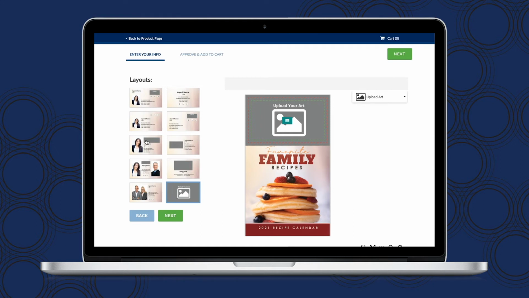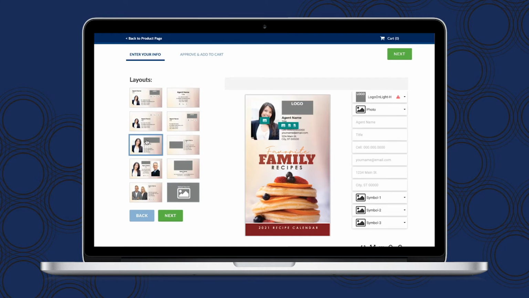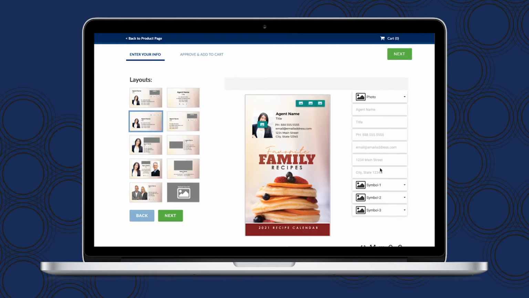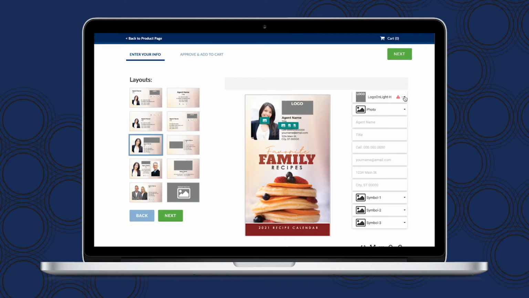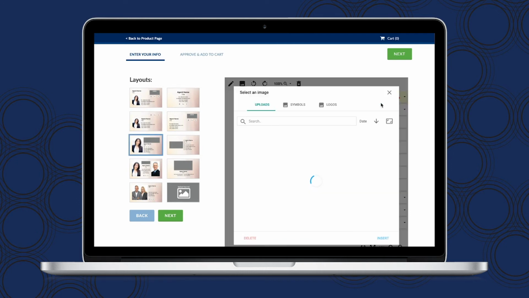For today's tutorial, I'm going to choose one that has a headshot and a logo, and I am going to pick this one. I like it because it's a nice large logo and a nice large headshot. So again, if you choose any of these, the right options are going to correspond to whatever template you use. So I'm going to go ahead and start with the logo.